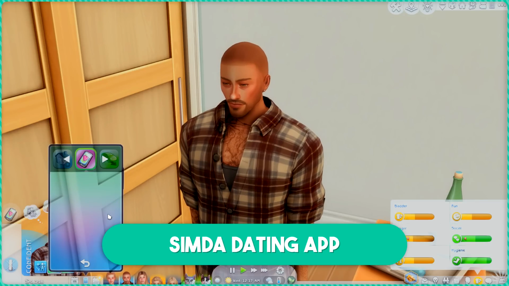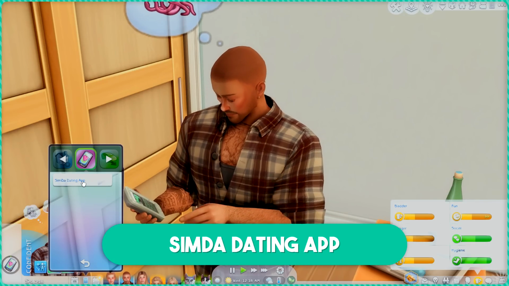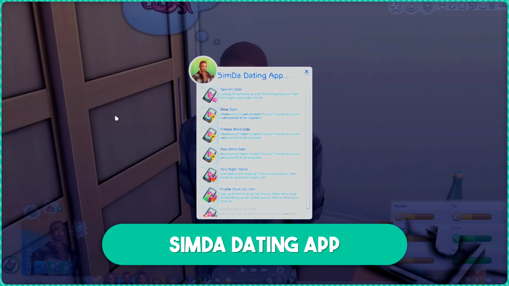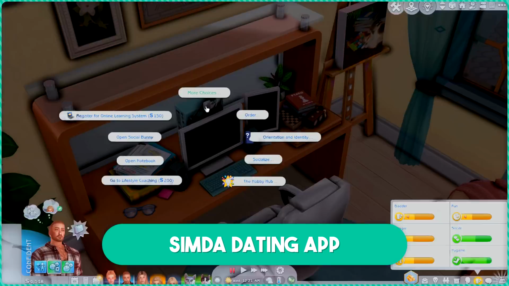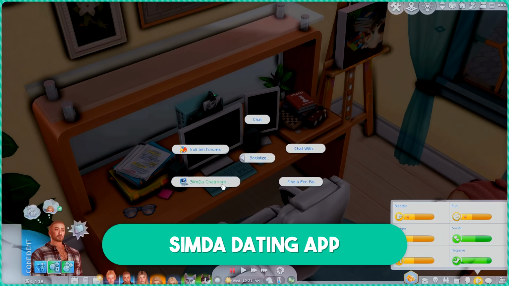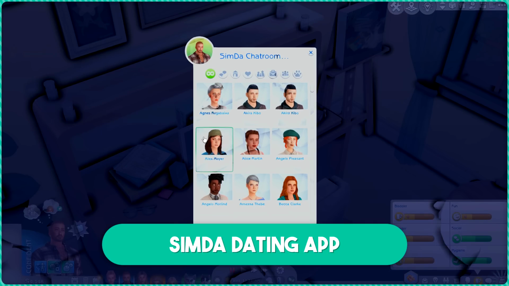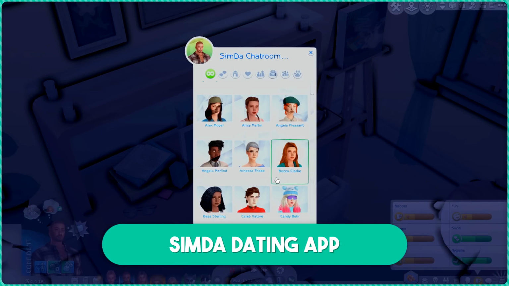Next, we have the Simda Dating App. This is another one that I don't always use because it lags up my game for some reason. First time I launch my game with it, it's fine. It's only after I close and come back to the game that the game starts acting up. It could be because I have it so that every sim shows up on the app. You know, it's just a lot of sims to load. It could also be because I have too many mods.